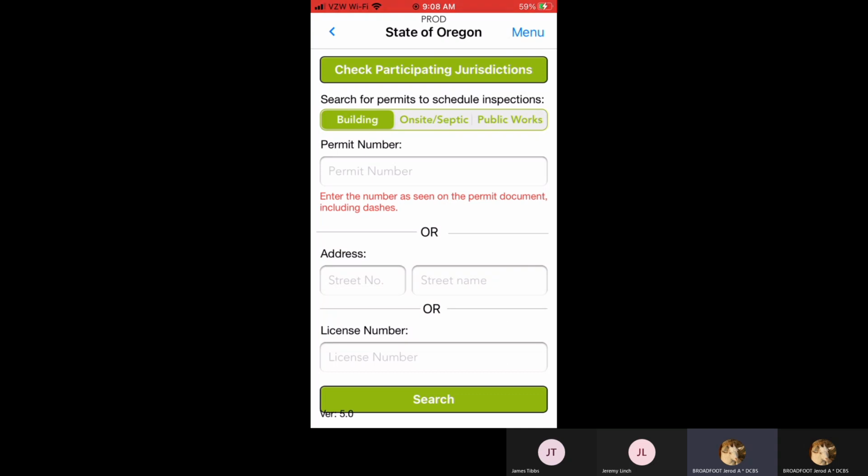So you can search by permit number, address, or license number. We definitely recommend searching by permit number. It's very specific. You'll get the result that you're looking for. If you don't know the permit number, obviously address is a great way to search. It is going to give you every open and closed permit for that address, as long as that jurisdiction has been participating in ePermitting. So a little bit more on your search results there.